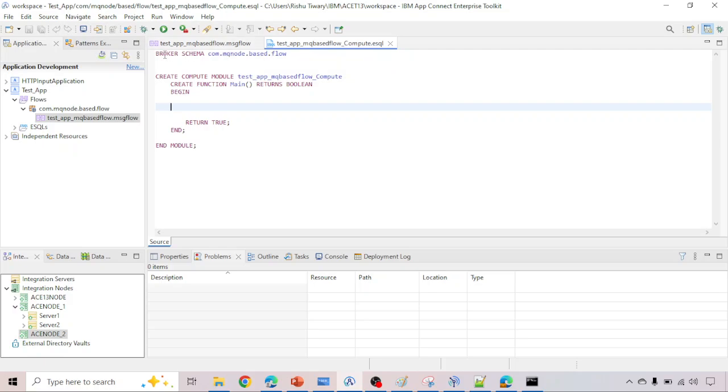If you look here, it is divided into three parts. There are three main sections. The first section is the broker schema. You can see the schema name written here, the name we mentioned while creating the message flow. Under that schema we have the compute node, and this is the compute node name, which is the message flow name underscore compute.